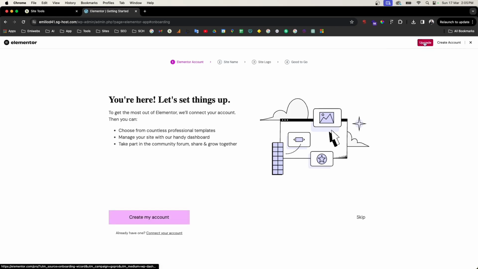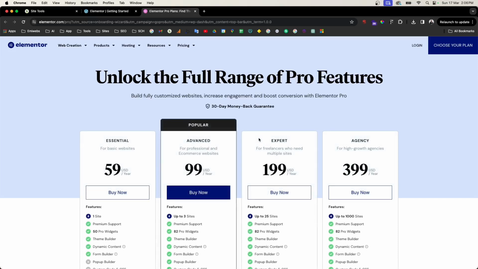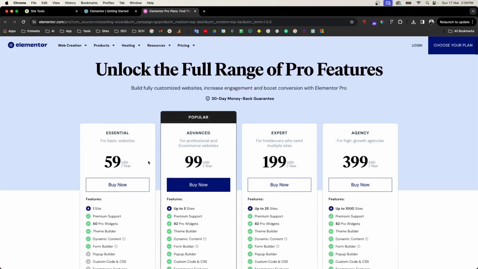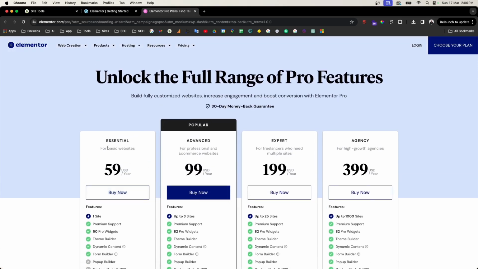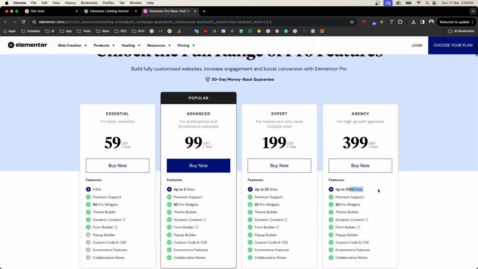I'm just gonna go here and upgrade because I want to show you the full version, which is Elementor Pro. Why? The thing is this pricing. So as you can see, the Essential is 59 USD for one website. If you want to have more, probably you need to go for this one, Advanced, up to 3 sites. And if you are an expert or an agency, which I don't think will be the case for you, that is more than 25 and 1,000 sites. But here is the pricing, and here's where you go.